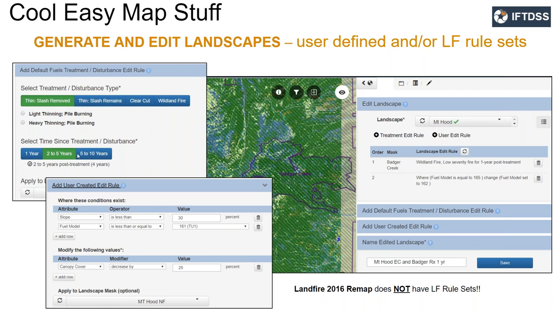And then you can select this time since disturbance, apply it to an area of interest or a mask on your landscape, and create a new landscape. So some pretty robust functionality, and then users can compare those landscapes and see if the treatment edits that they made make sense. And these treatment edits are good not only for planning scenarios where you're gaming out different treatments, but also traditionally the LANDFIRE data has been behind. So if you know of those wildfires or treatments that have occurred on your landscape, you can use them to update your landscape. So pretty big functionality built into these edit rules.